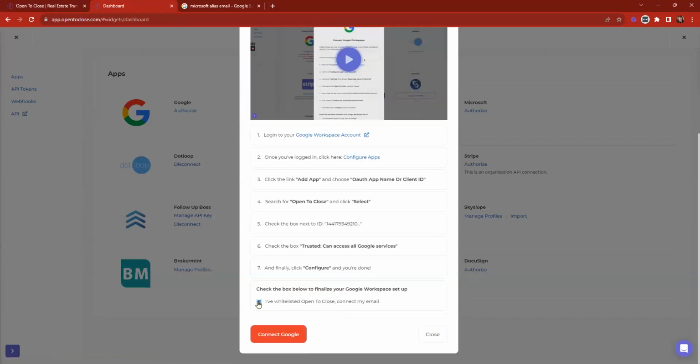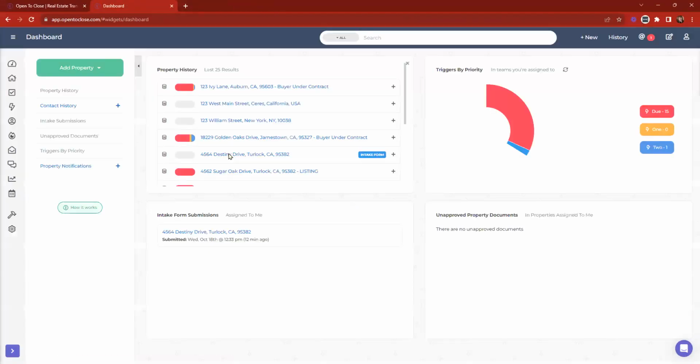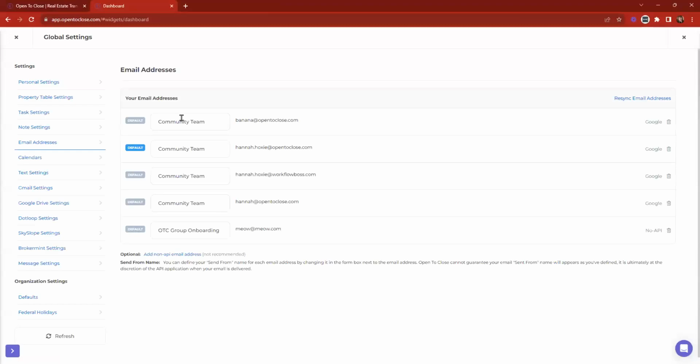So basically, if I follow those steps, I delete that authorization. Here now, I connect it. Let's see if it brings in that email address now. Cool. Back to apps and API addresses. Here we go, banana at open to close. So it looks like it brought it in after I disconnected it completely and brought it back on completely.